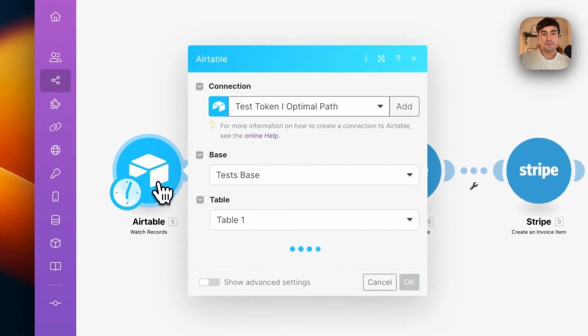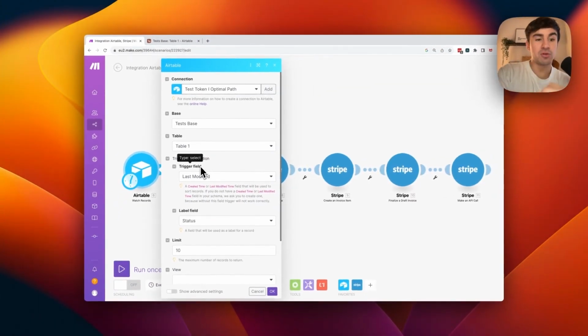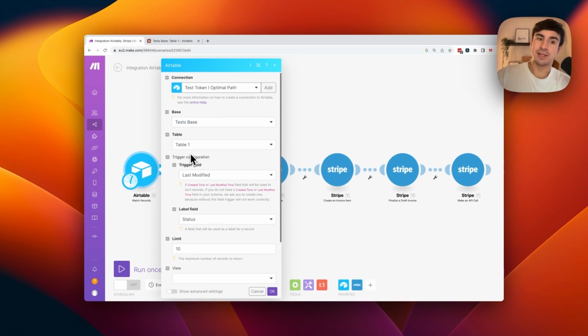So remember that the first module is a watch record module from Airtable, and then we're going to substitute this watch record with a webhook plus a get record so we can continue the same automation, okay? So obviously the first thing that we need to do is to create a database and to connect it, okay?